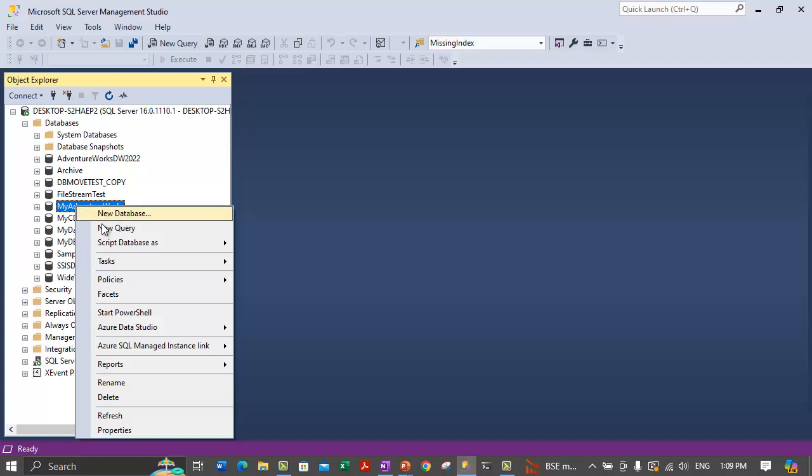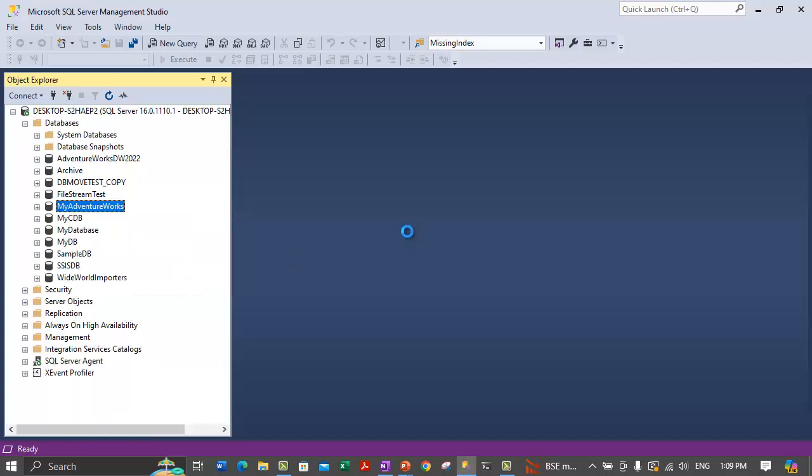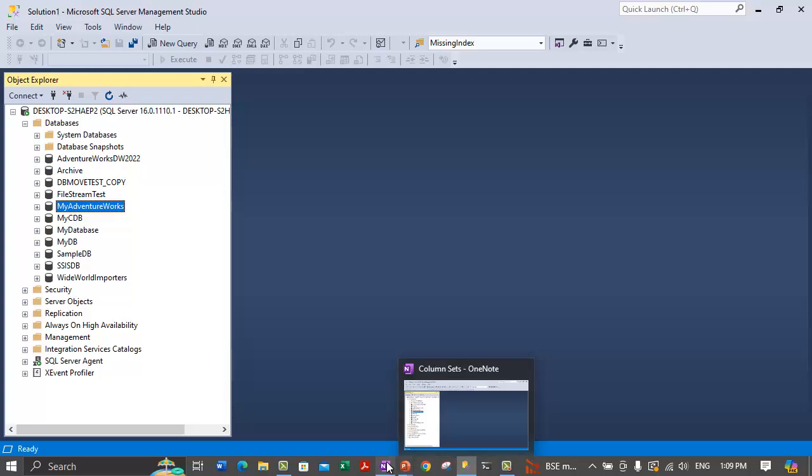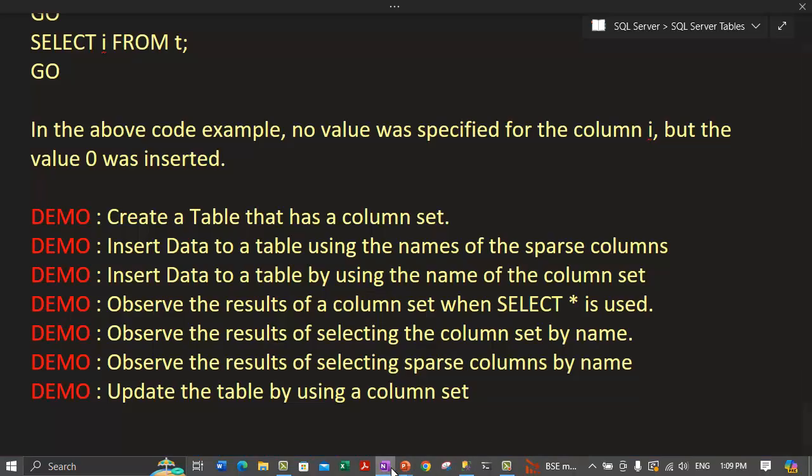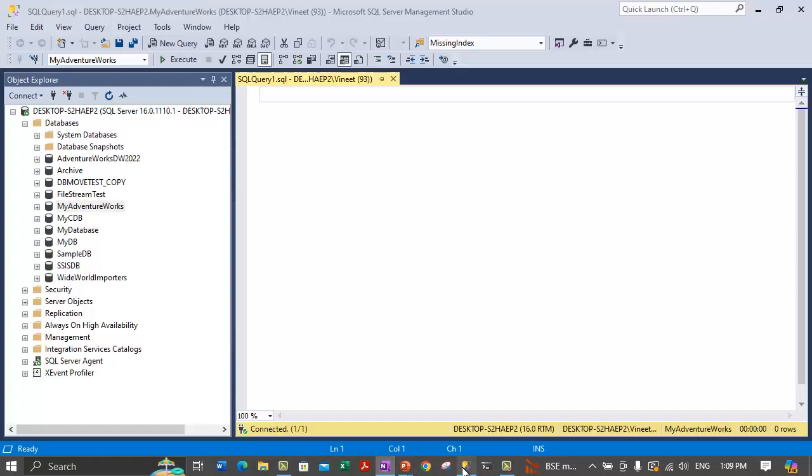Here we're going through the first demo on how to create a table that has a column set. The example which I'm showing you creates a table that uses a sparse column, and it also includes a column set. This example will also insert 2 rows into the table and then select the data from that particular table.